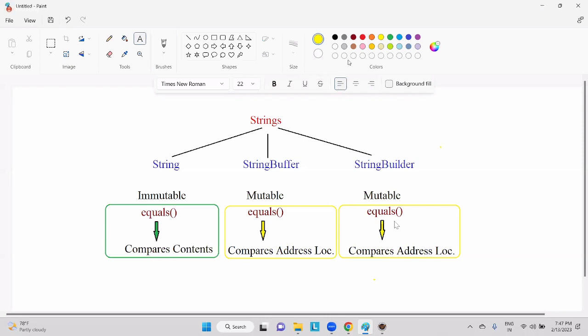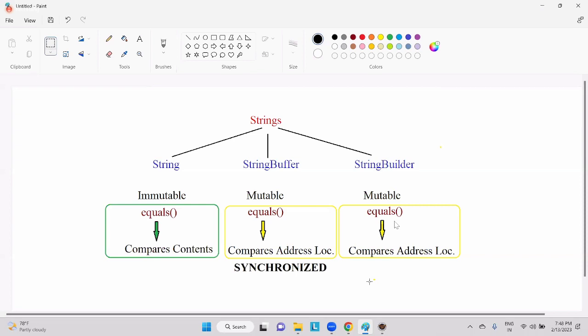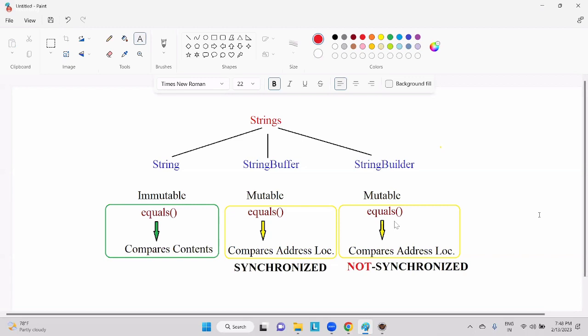String buffer, in string buffer, every method present inside string buffer is synchronized. Every method present in string buffer is synchronized, and methods which are present in string builder are not synchronized. This is actually a huge difference, guys. Trust me when I'm saying this, a huge difference.